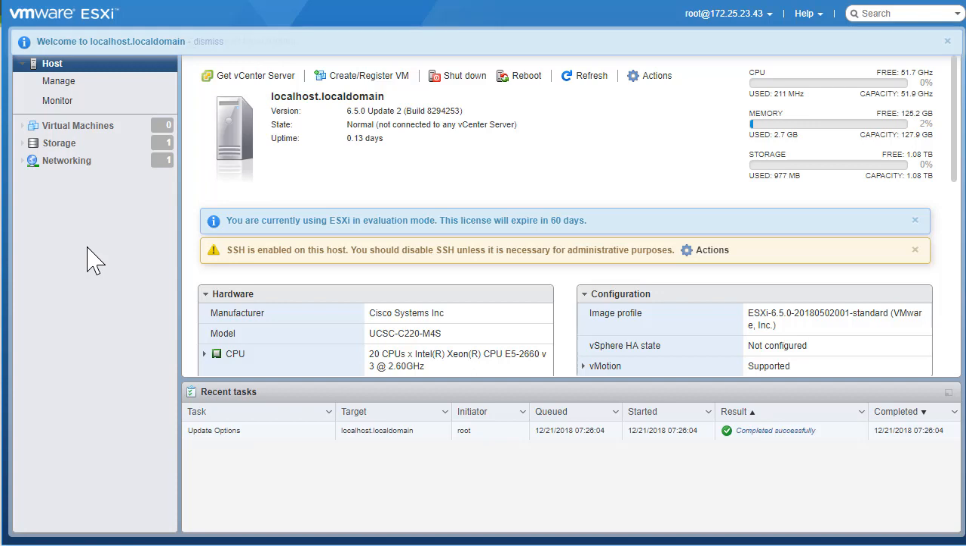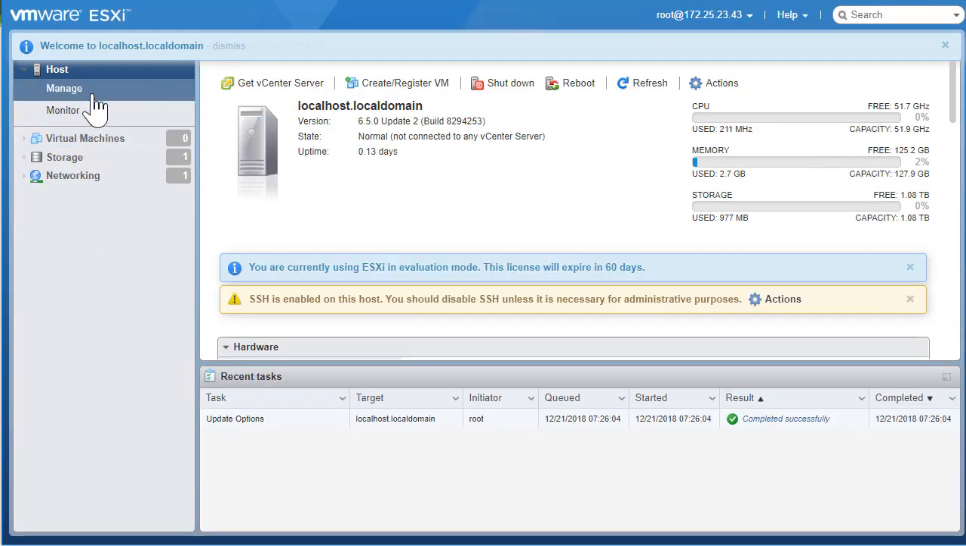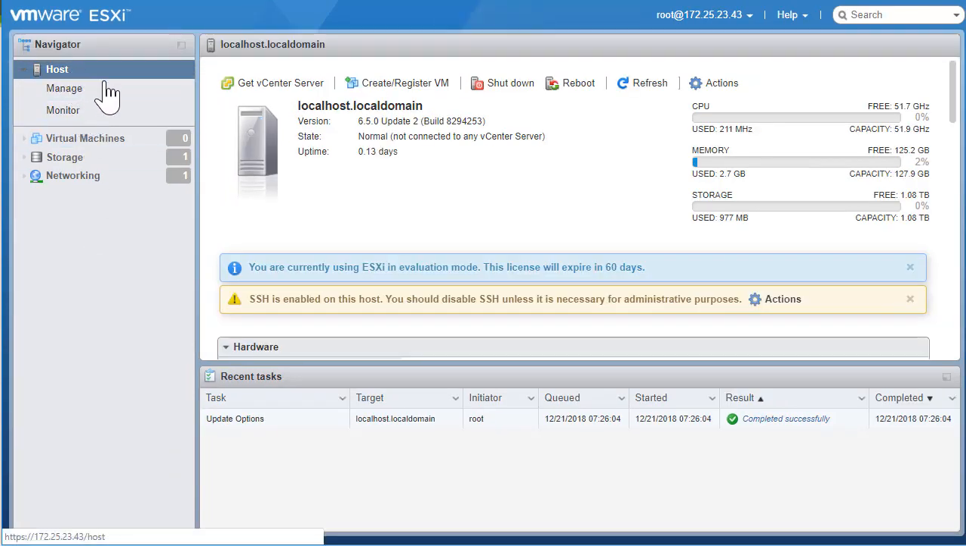If you take a look at this UI, let me zoom in a little bit. On the left hand side, we have different options: host, manage, monitor. There is a virtual machine entry right now, the count is 0. There is storage, it says 1, networking 1. On top of the screen, it shows the user that you're logged into the server. There are a couple of other pieces of information.